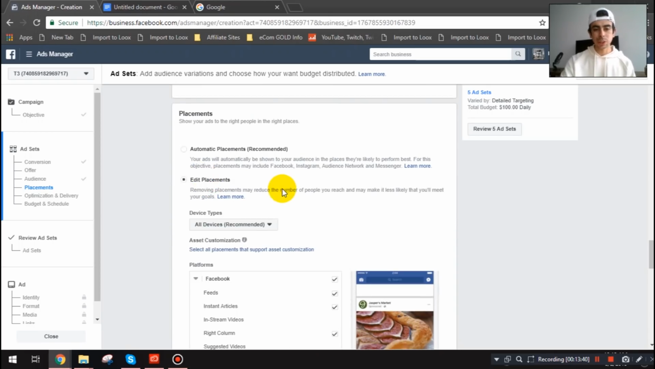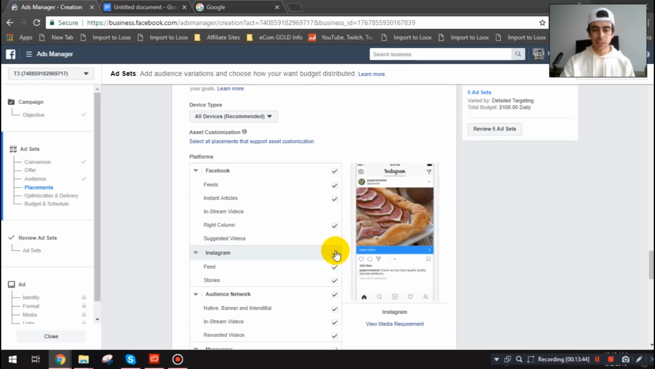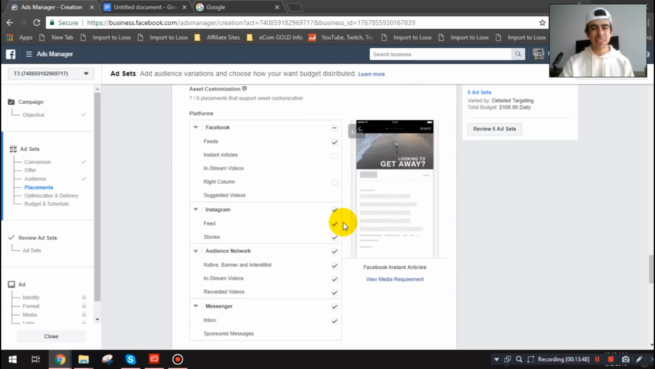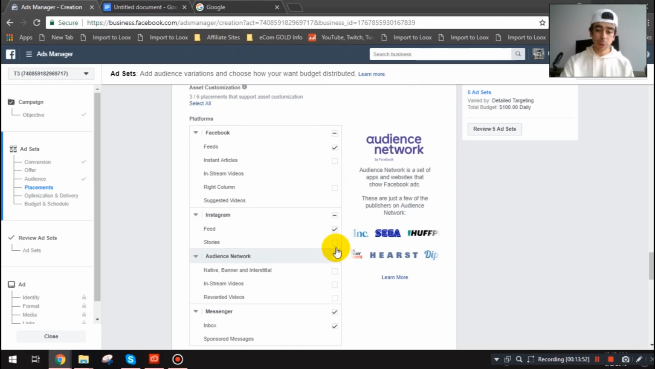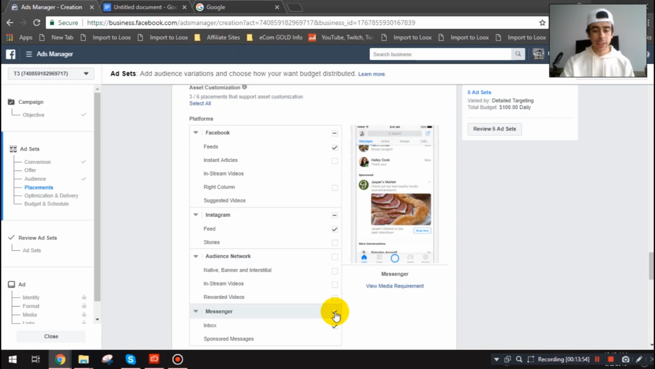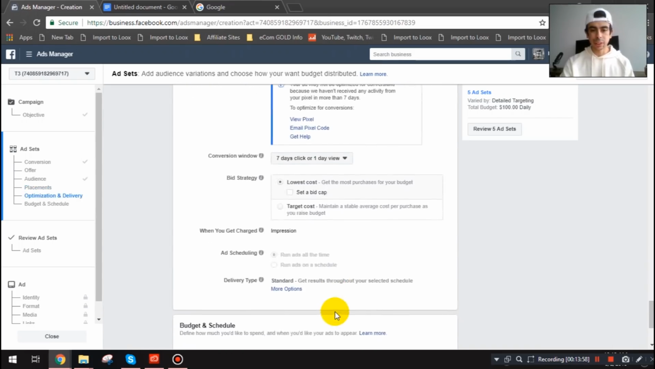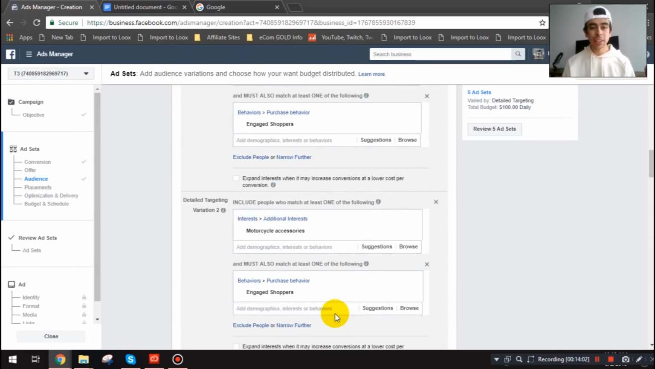Now, of course, we go down here. We pick the placement. We'll just do Facebook feeds and Instagram feeds. Sometimes, guys, it is important to split test them. But like I said, if you have a low budget, just do both. But if you have a bigger budget, it can be worthwhile to split test the 2. And then we'll just leave everything else just as it is. And that's pretty much it, guys. That is how I like to do my targeting, how I target for success.